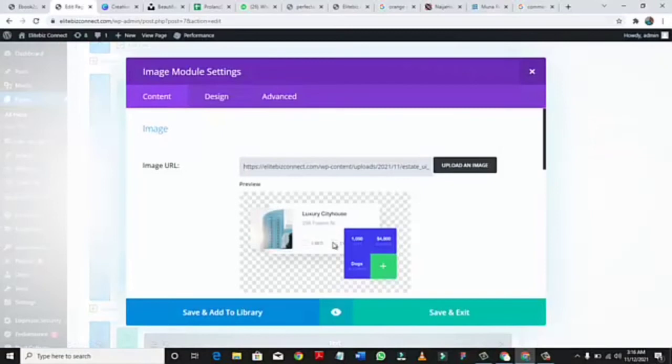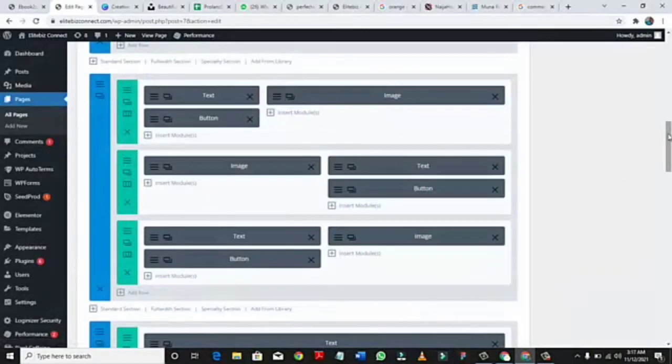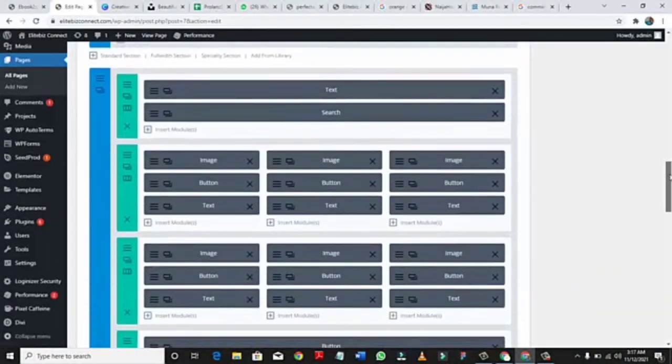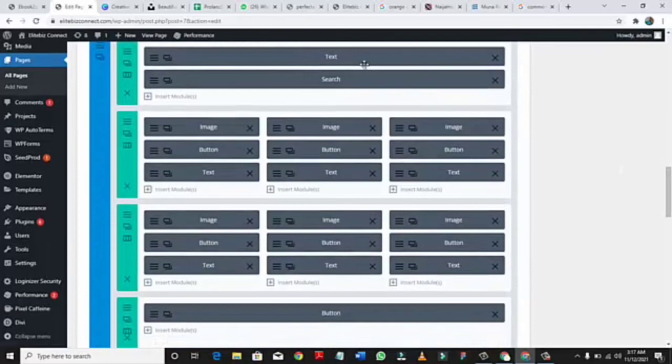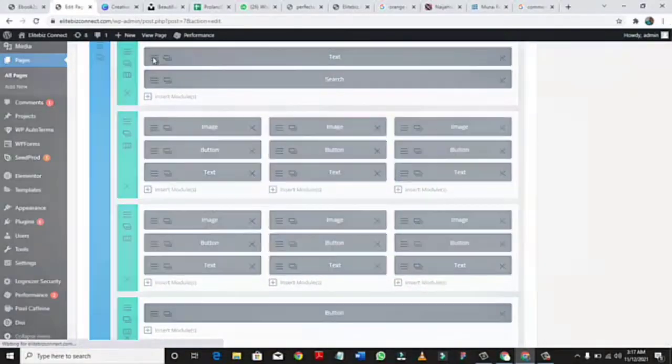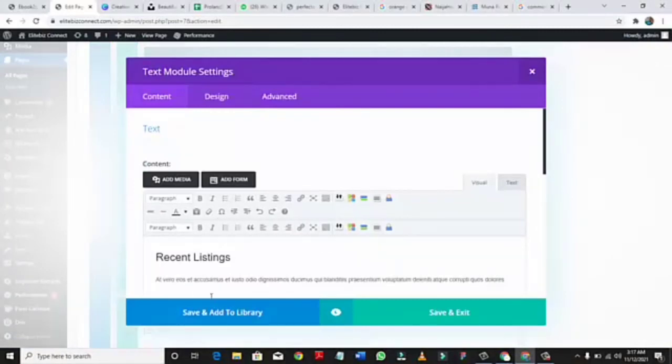Okay, you come here, you change this image. You can see that some of these images look like they were designed. So you can use Canva to design some of these things. Save and exit. Save and exit. So this is the next one. Come here. Recent listings.